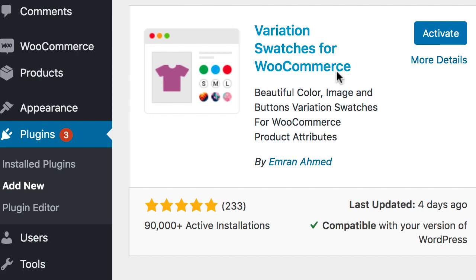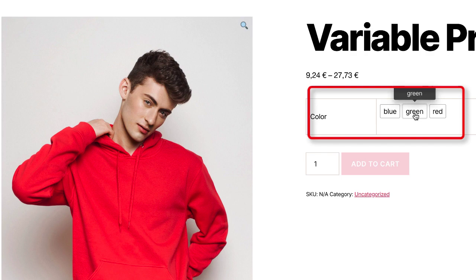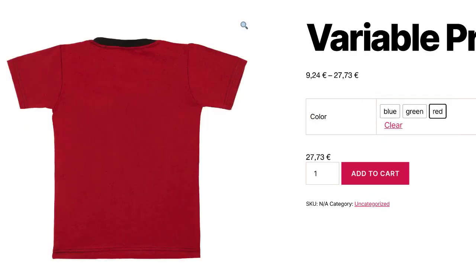So when the plugin is successfully activated, head to the product frontend and refresh the page. You can notice the variation select drop down has been converted into buttons. I believe this plugin will boost your conversion and sales. For more settings, you can check the plugin settings on your own.